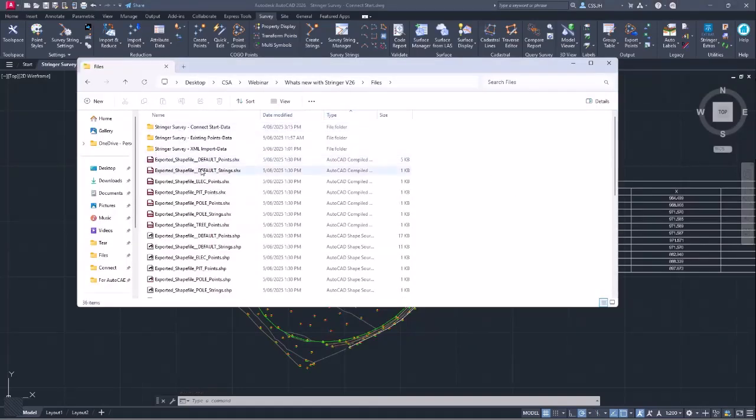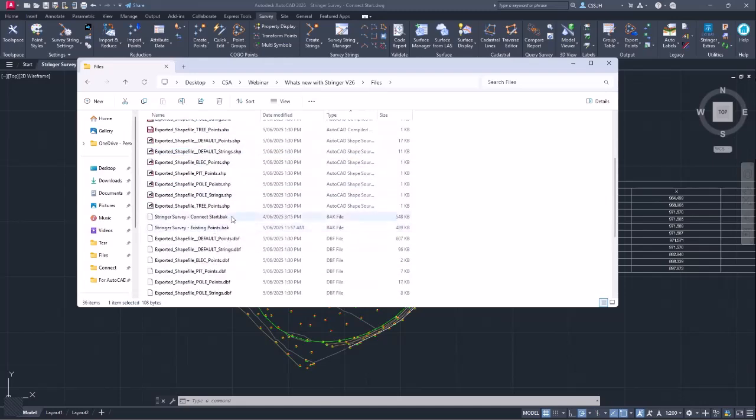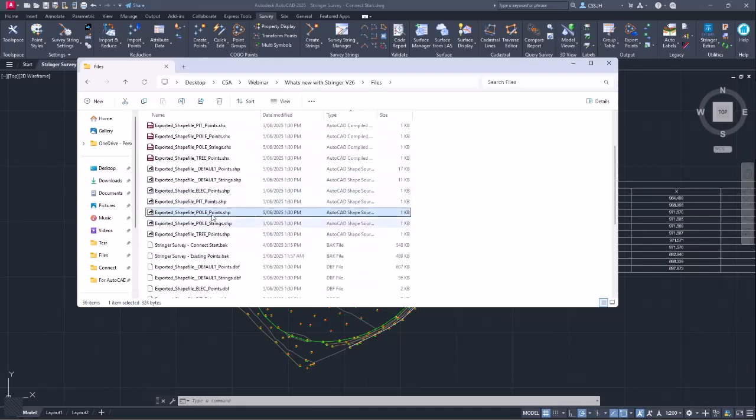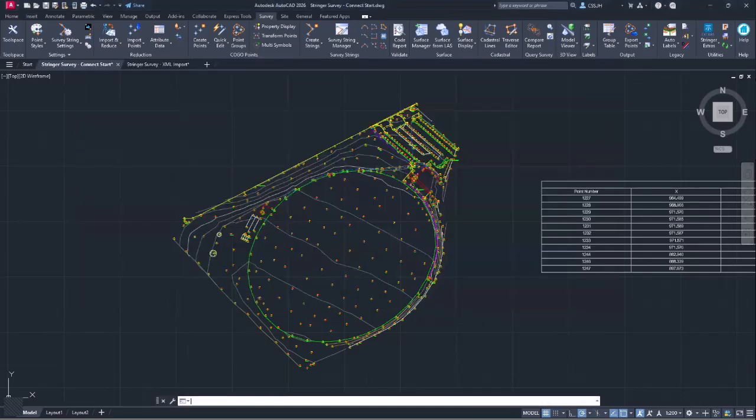Change it to type. And just so everyone's aware, we get different shapefiles for both our points and our strings for each of the different field tables that we created. So you can see I've got a points one for elect because I don't have any strings associated with it. But for ones like poll, you can see I've got points and strings associated with it. So it's really cool to be able to work with all that.